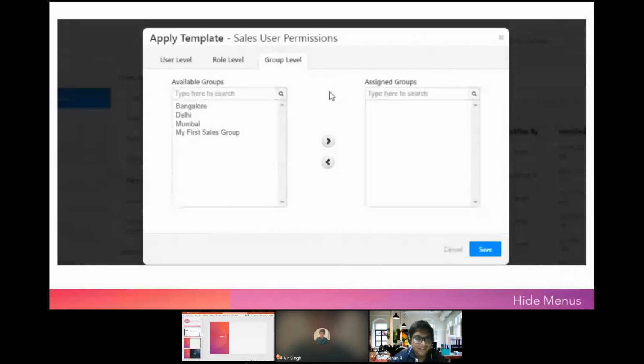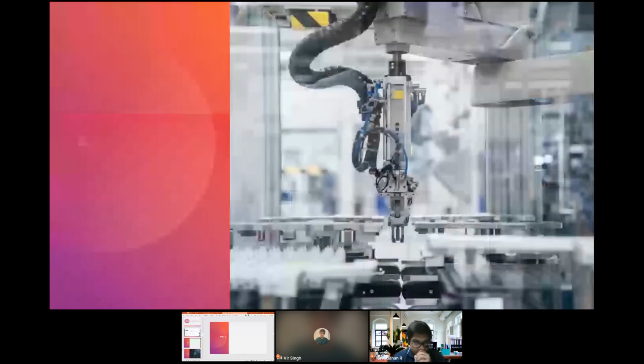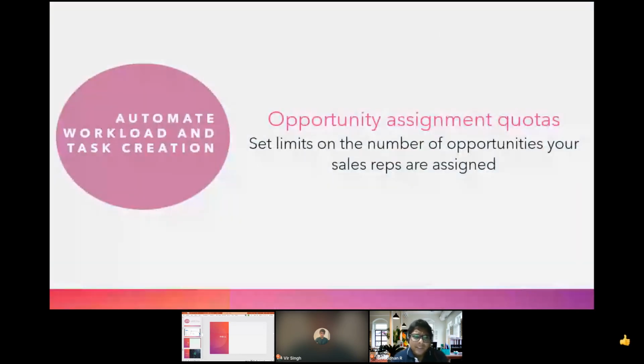So that is it with the security related updates. We'll be moving on to automation related updates. Under automation related updates, the first major update we're going to be looking at is opportunity assignment quotas.